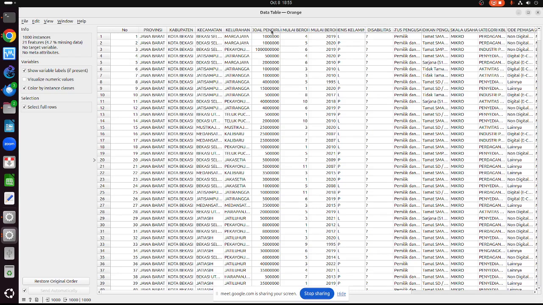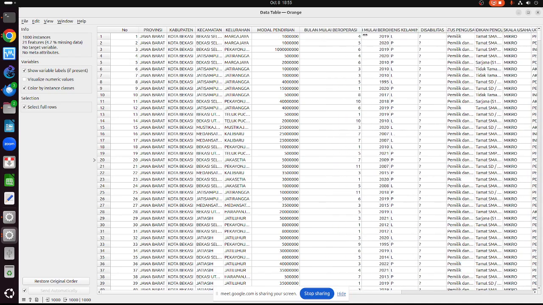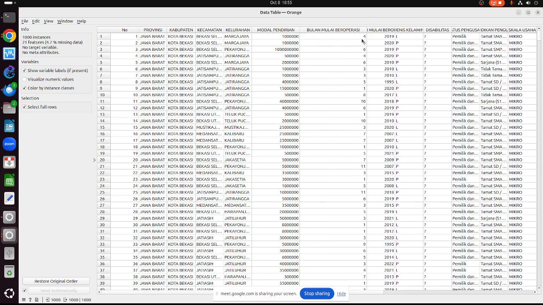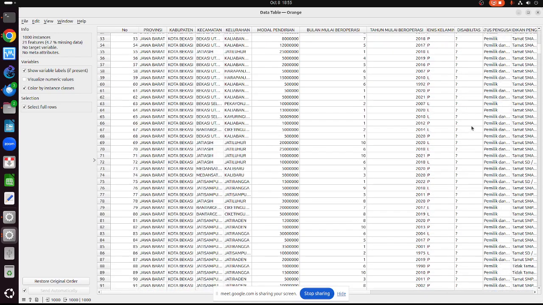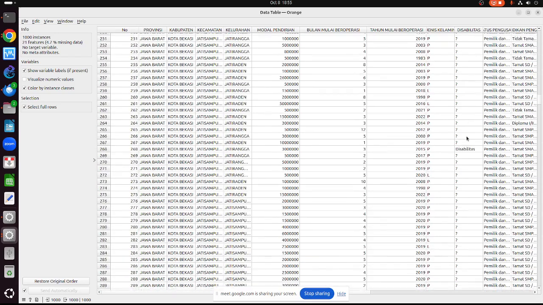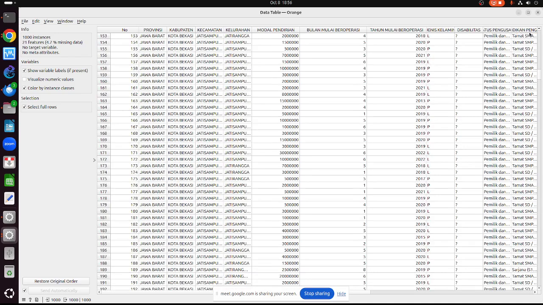Now we have this one, the modal pendirian, the money we put in when we set up the business. It will be interesting to see. This one doesn't make sense. This is the month when they started the operation of the business. This is the year, doesn't make sense. This is the gender, disability. I think we have only one disabled. Only one, yeah, this one. There is no other disabled. And this is the status. This is the level of education.